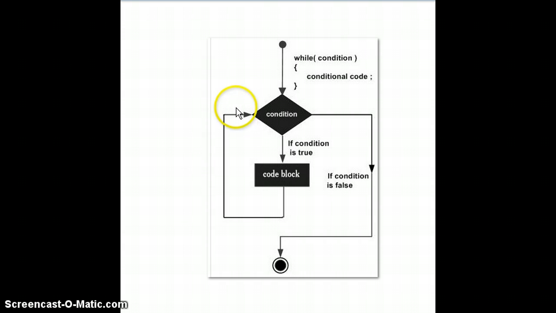As you guys can see, this is a diagram of how the while works. The code of while is: while, condition, condition code, and close it. First off, it goes into the condition and analyzes this first. If it's true, it's going to run the code, and it's going to come back and check the condition until it's false. And once this is false, it's going to go on with the code.